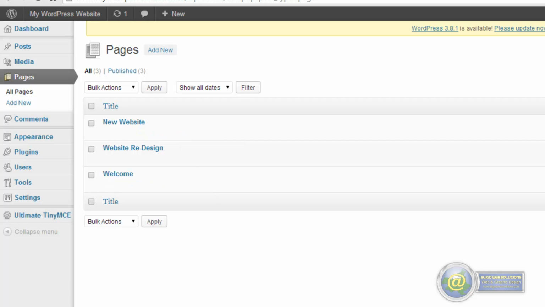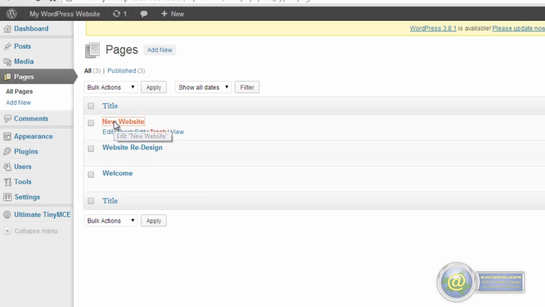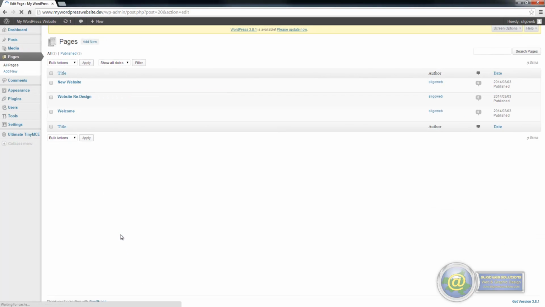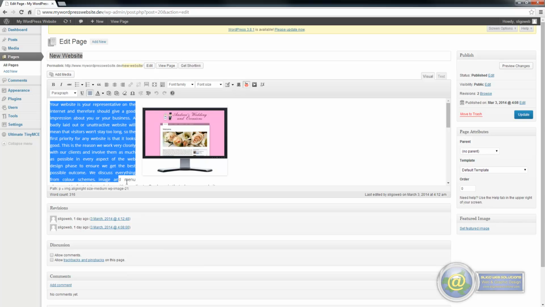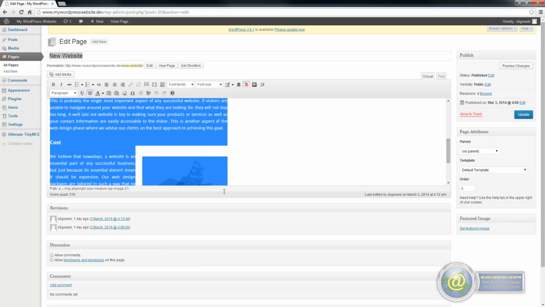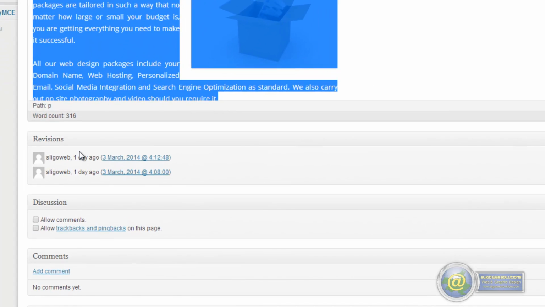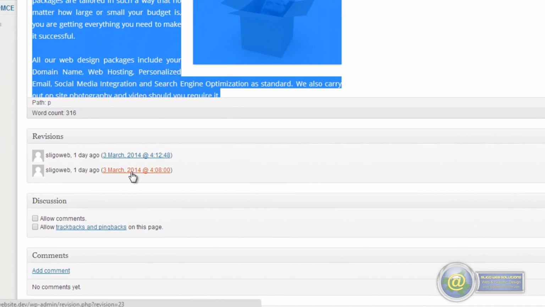You can edit the page, you can quick edit, you can trash the page, or you can view the page. The next thing you can do is open up the current page just by clicking on it, and it'll load up the page in the text editor. What we have here is the title of our page, the actual content in our page, and down here we have the revisions of when the page was last edited.